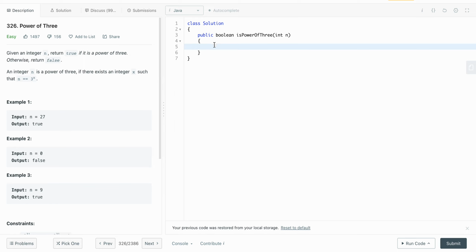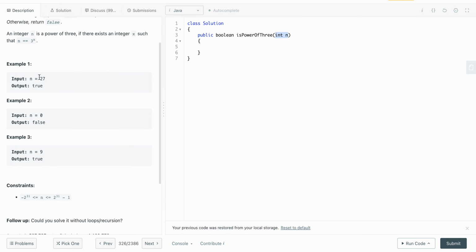Now if you have some number, one number n will be given. It can be any number like 27. So it's a power of 3, you can just see it like 3 to the power 3 is 27. If it's a 0 then we'll put it as false, and if it's a 9, that's 3 to the power 2. So we can see it's a power of 3. It's a boolean value, so true and false will be returned for all the values.